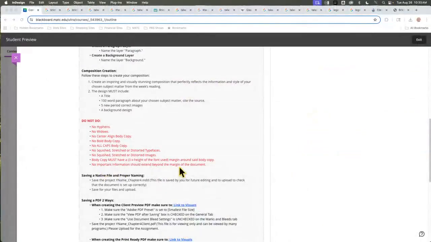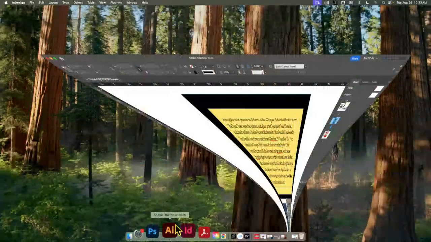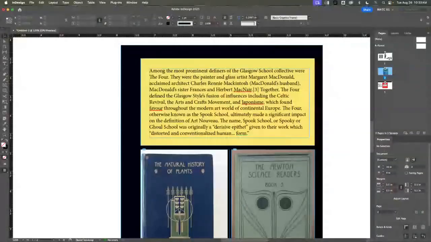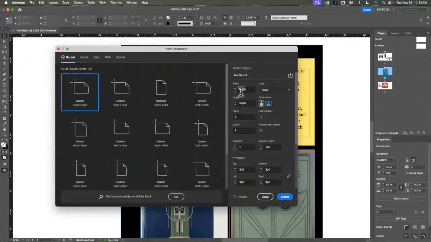And then, no important information should extend beyond the margin of the document. We talked about margins, but I'm going to move this over. Let's set up this project for you again as we work on our development of design. I'm just going to go up to InDesign's File, New, Document. I'm going to make sure I'm in inches, and we have it 7 wide, 5 tall, 7, tab, 5. Now I was working on a document set up with you all. I only want 1 page.